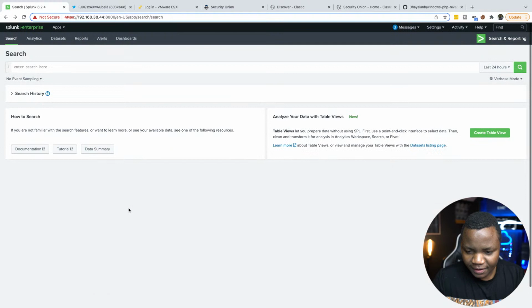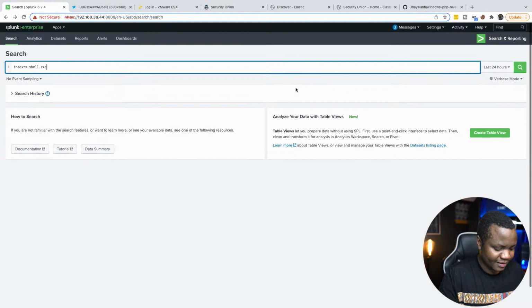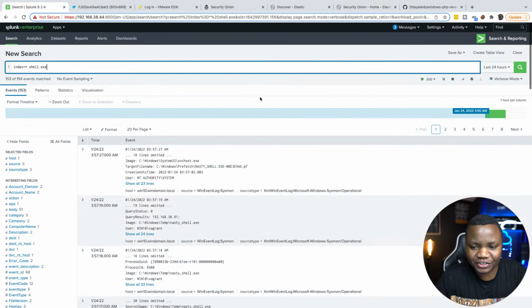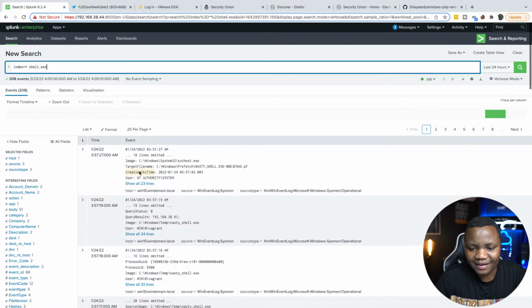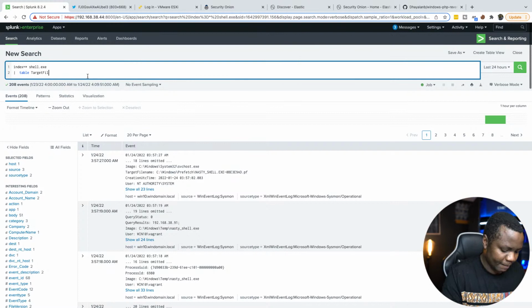Let's do what BT said. Index. This is a very broad search though. We named our thing shell.exe. That's a very broad search, but yeah, hopefully we see it. Oh, jeez. Let me see. Is that what it says? Target file name?